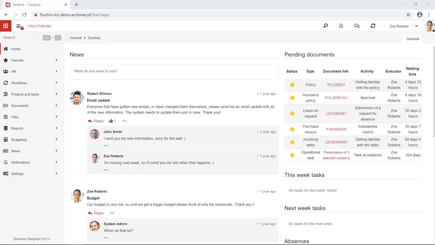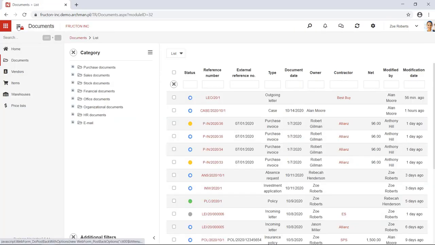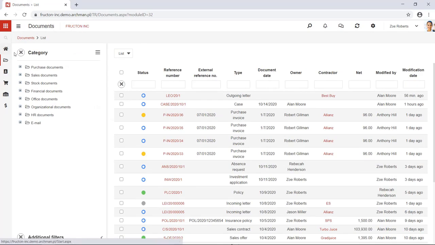For the needs of today's presentation, I'm using a demo called Fructon. All the information, all the data, and all the documents used in this demo are fake. Okay, let's go to the system. Today we will be working with the document application only, so I will go to the context of documents. I'm not interested in any other applications.